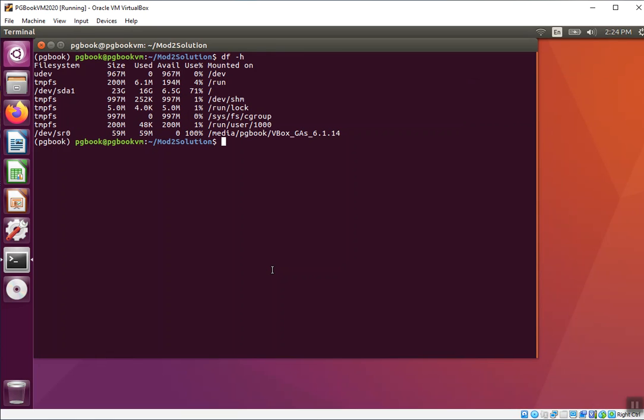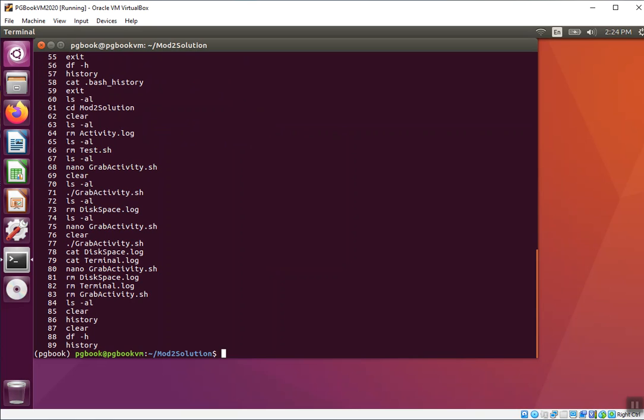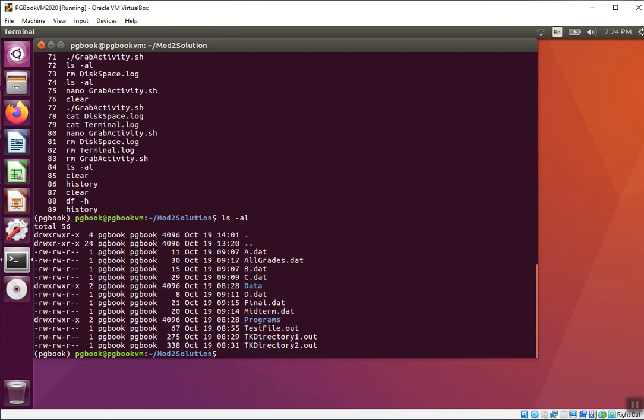To do that manually, as we've said before, if you look at history, we want to capture the commands in history. We want to capture the disk space changes as we're working with data. So I'm going to use nano to create a shell script that's going to do both. And we're going to take a quick look here at what you should find in your Mod 2 solutions.